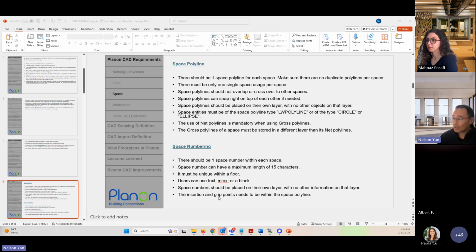And then we have to make sure that the insertion points and the grip points of the space number itself, whether it's text, mtext, or a block, are within that space polyline, so it can recognize that for this particular space, here is the space number that goes with it. For smaller spaces, maybe like a closet, you have to make sure the insertion points and the grip points fit within that smaller space. You can scale or size that space text or block down so that the insertion points fit within. When you view the floor plan within Planon, the text itself is Planon generated, so it doesn't use the text that's within the AutoCAD to display itself.